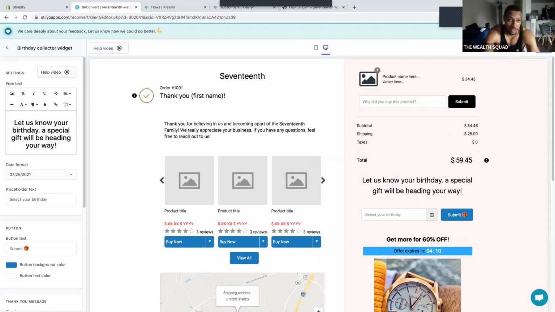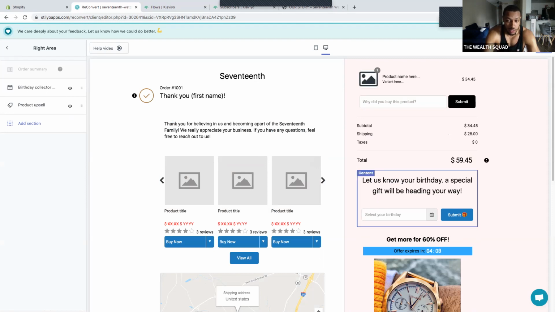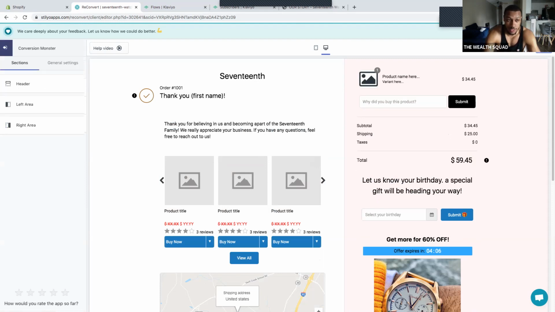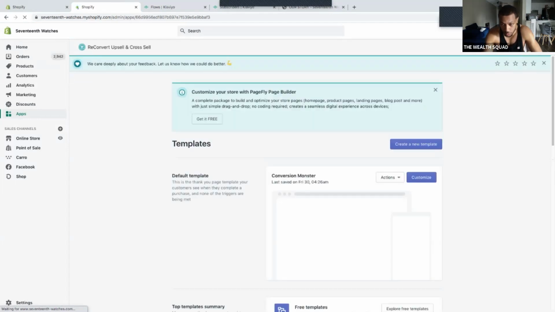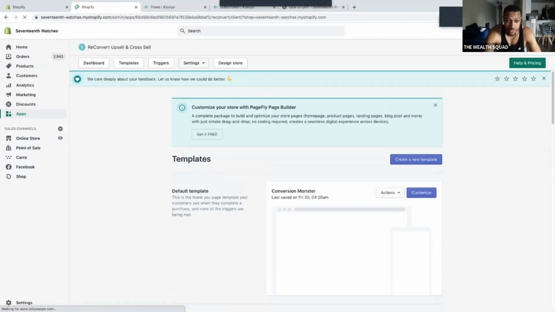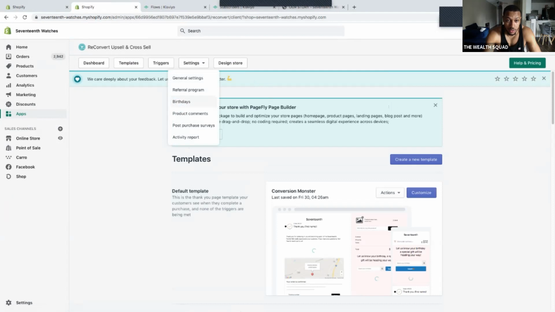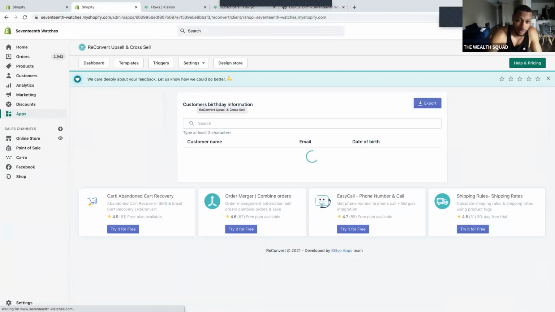But you have to actually set that up, right? So just make sure that that's visible and turned on. Then what you would do is go back to your post-purchase upsell app, and then you go to your settings. You have birthdays as an option in your settings, so click on birthdays.